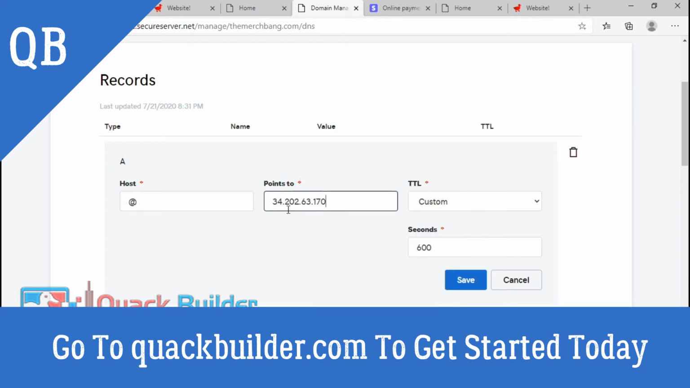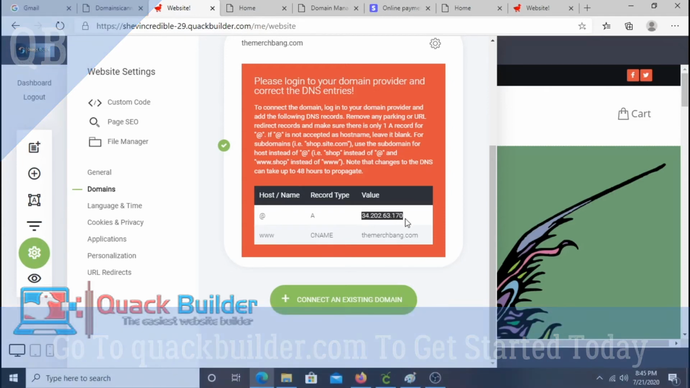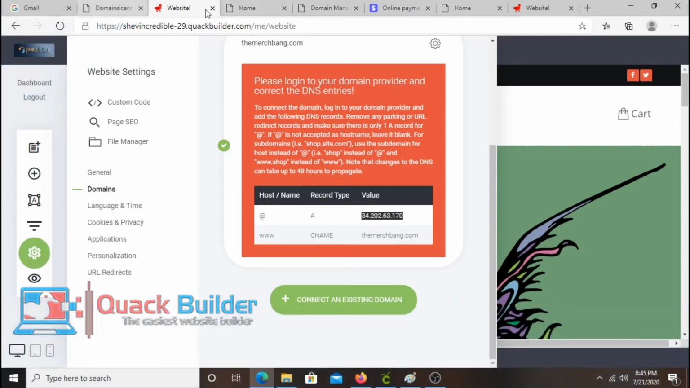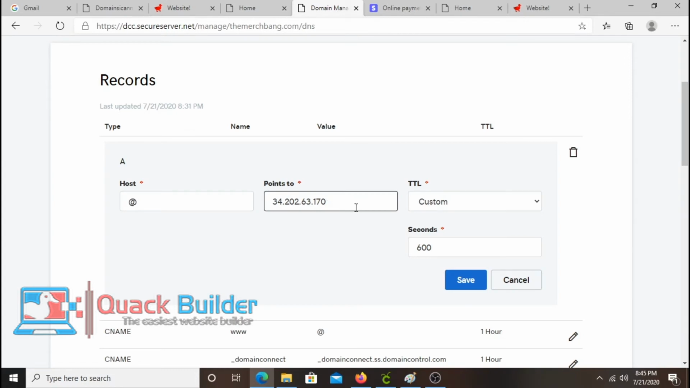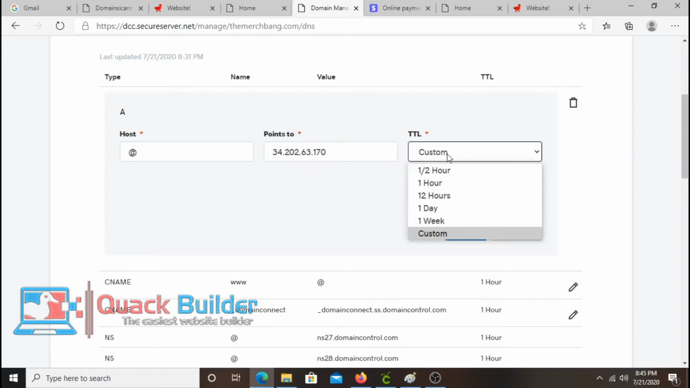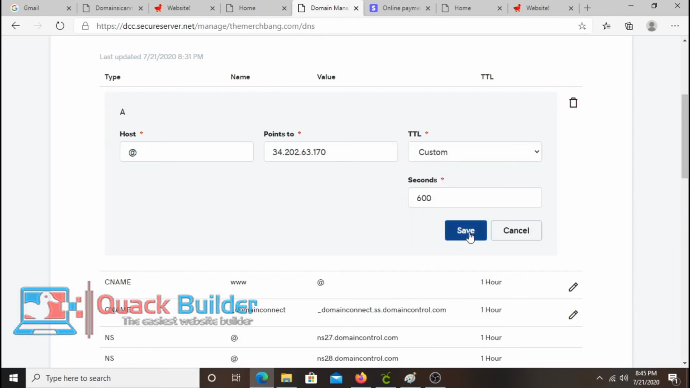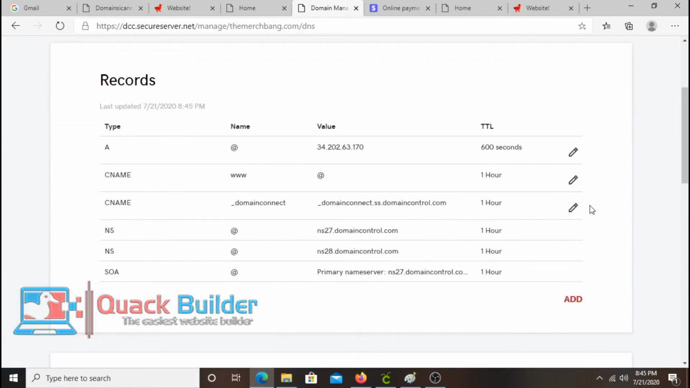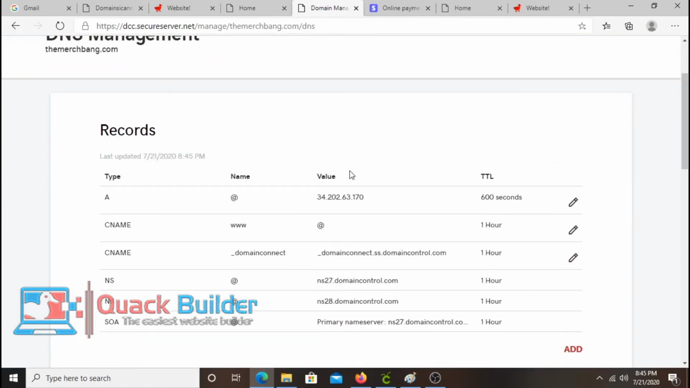And in its place, put that number information that we copied earlier from Quack Builder into that little box right there, and then I'm just going to click save. The A remains to be A. The host should be A, so we don't need to touch that. The only thing we need to touch is this. We don't need to touch anything over here. And then we click save. When we click save, that is it, guys. That is how you link your domain name to Quack Builder.